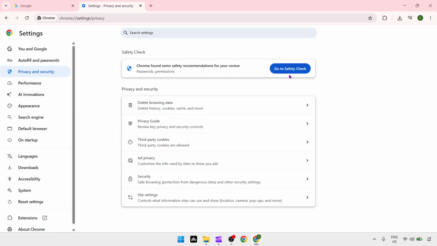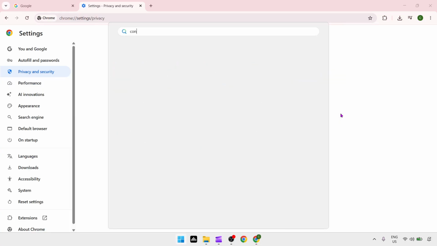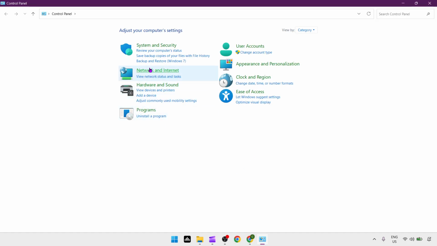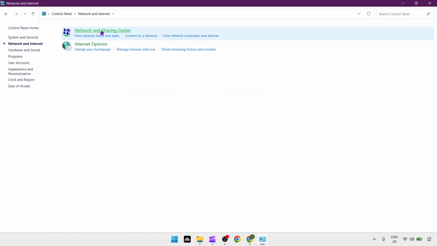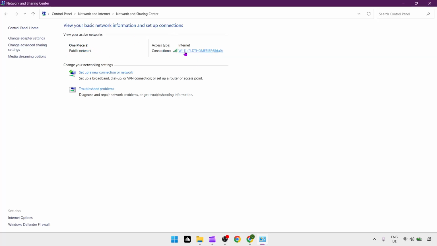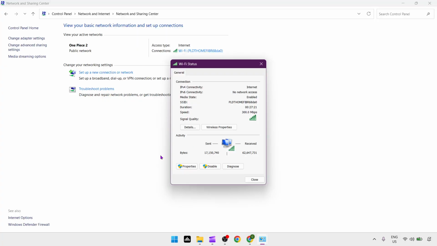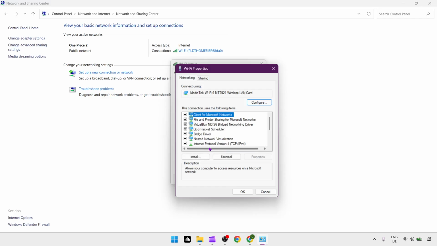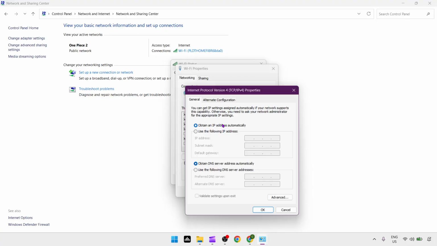You can also change your DNS server, and to do that, open up the Control Panel, then go to Network and Internet, then Network and Sharing Center. Now select your Wi-Fi connection, then open up Properties. Then, once inside, look for Internet Protocol Version 4 and double click on it.